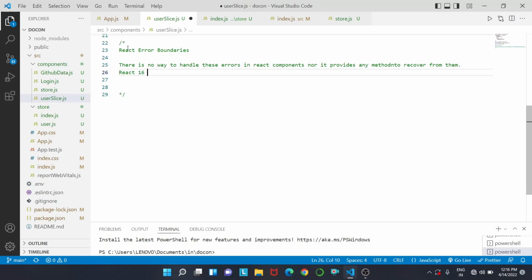But React 16 introduced a new concept to handle the errors by using the error boundaries. Now, if any JavaScript error is found in a part of the UI, it does not break the whole app.